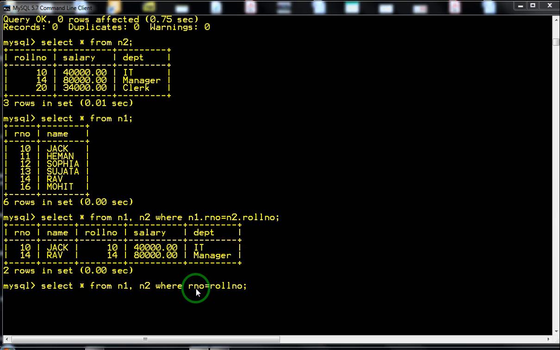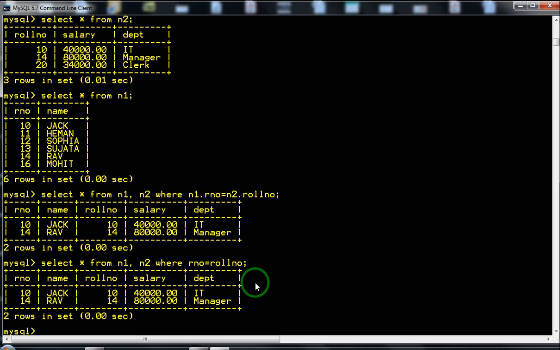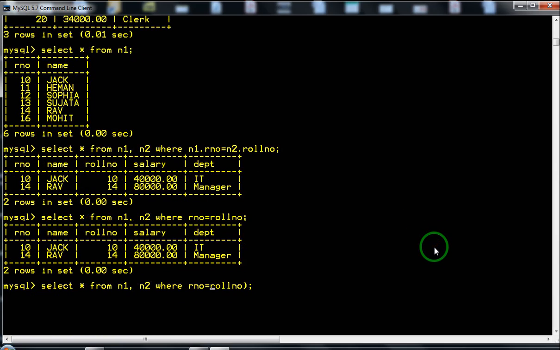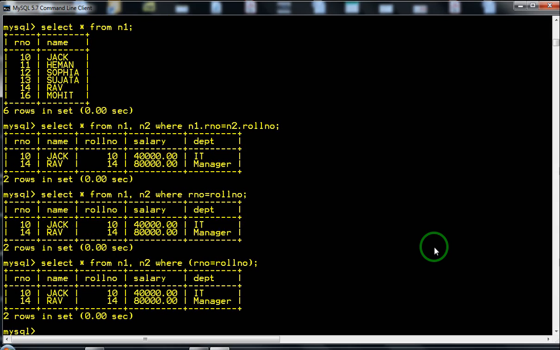It will take this from one table, that is N1 roll number, and this is roll number, meaning we are checking whether this value or this column is present in N2. So when you give the command, you will get the same output. But if the names of the fields are the same, you cannot give where roll number equals roll number. It will result in ambiguous data. That means roll number is present in both the tables. Which roll number do you want to check? The system will get confused and it will display the wrong output, or an error message will be displayed.